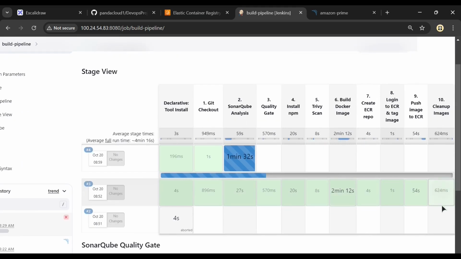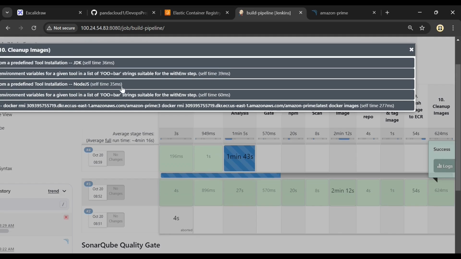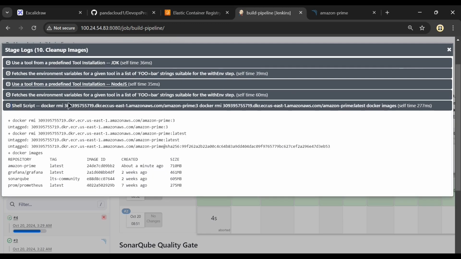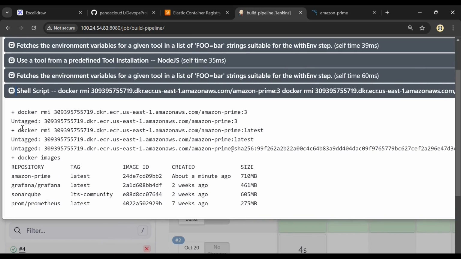And clean up images. So if I check my Jenkins server, these images have been cleaned up. You can see here, this was the image with the name 3 that was removed. The latest image was again removed. So these are the images that are currently available now.